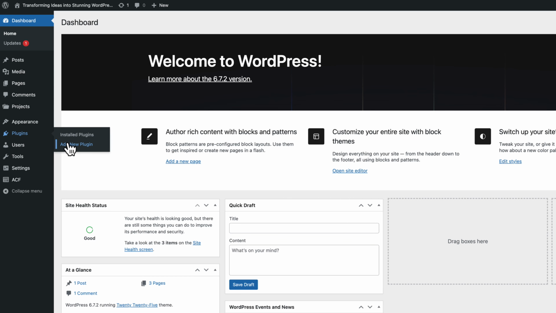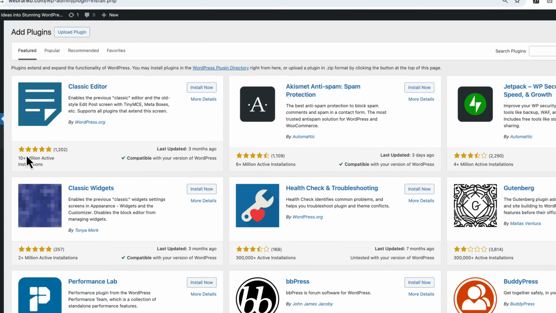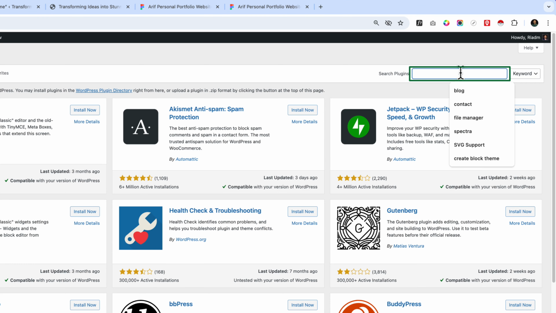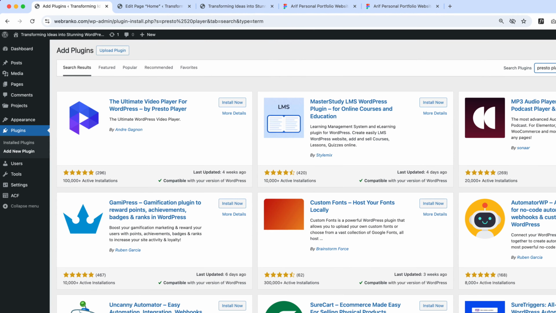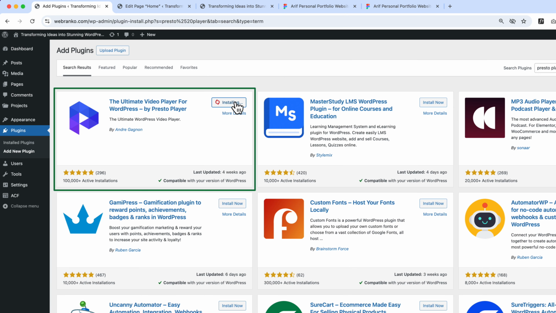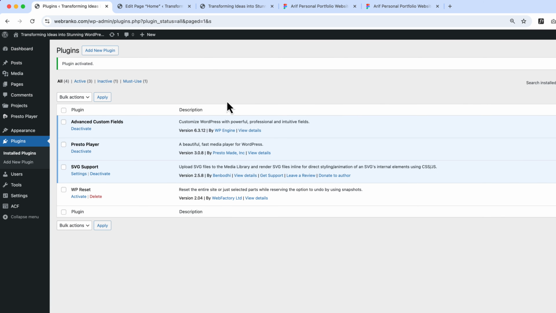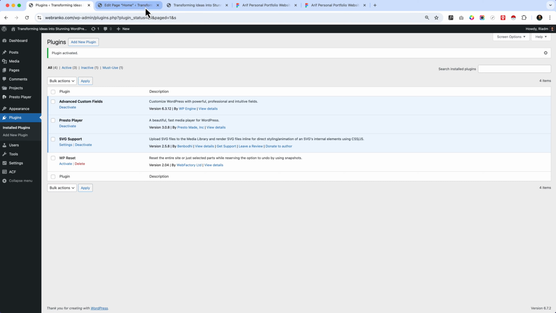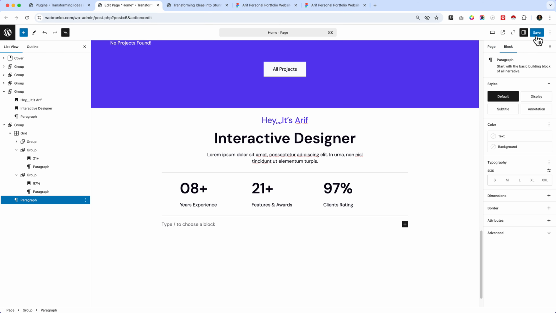So here you can see I'm going to add a new plugin from here by clicking on Add New and type here Presto Player. Click Install Now and click Activate. So now we have activated the Presto Player, and you can now navigate to your home page and just save the previous work.